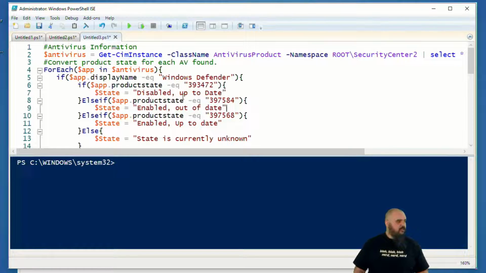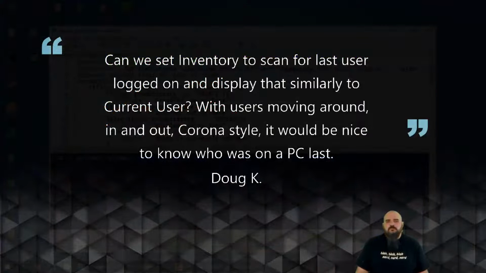All right, do we have any other questions? Dear Jordan, can we set inventory to scan for last user logged on and display that similarly to current users? With users moving around in and out Corona style, it would be nice to know who was on a PC last. Sincerely, Dougie Fresh, K.